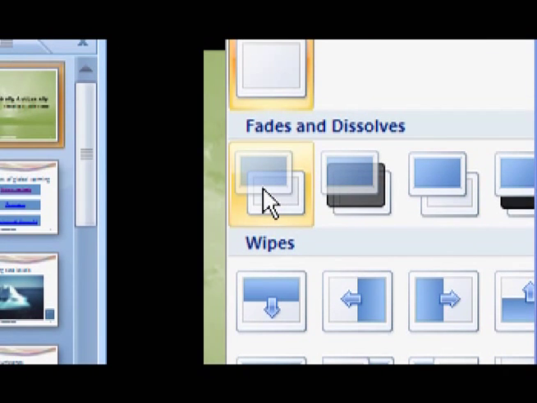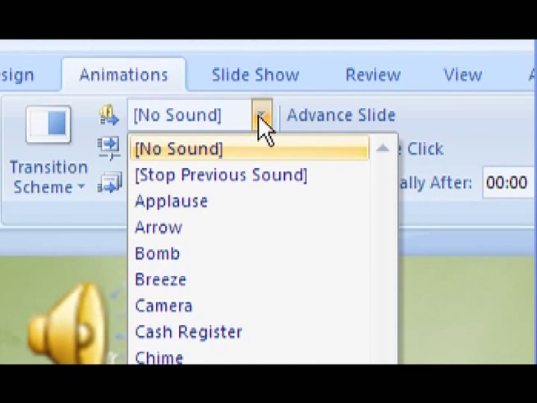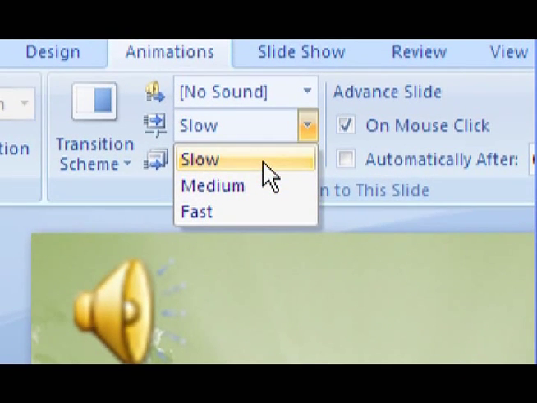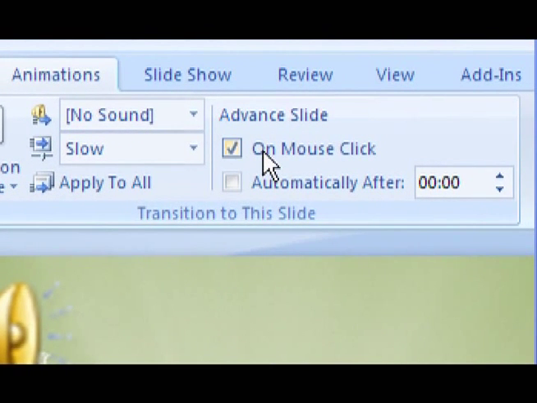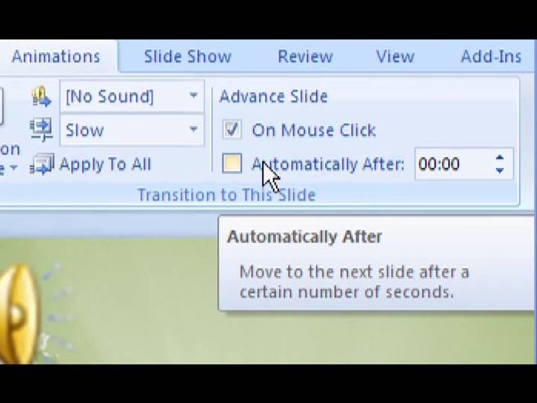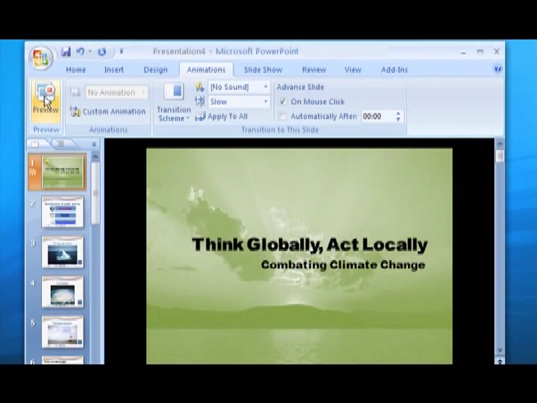You can add a sound to the transition, although think about how the sound could compete with your narration or background music. You have some control over the speed of the transition, and you can set whether the slide changes on a mouse click or after a set period of time, or both. The changes you make to the transition can be seen with the Preview button in the ribbon.